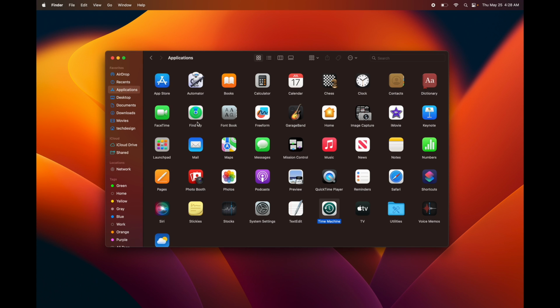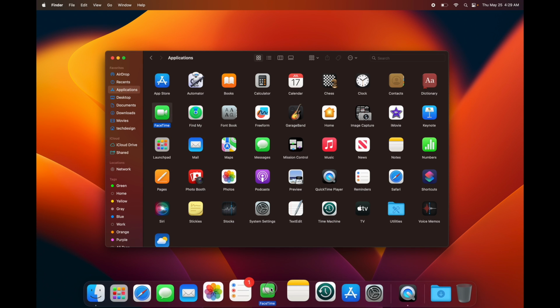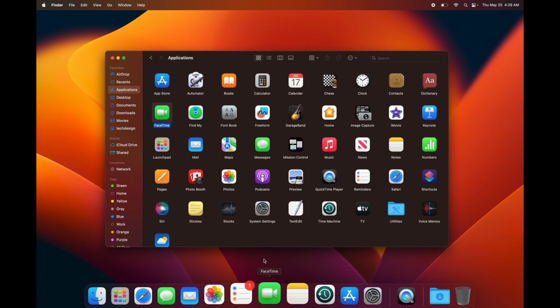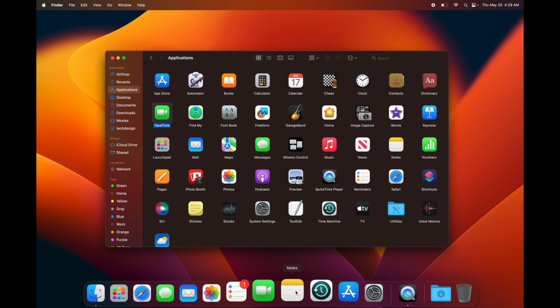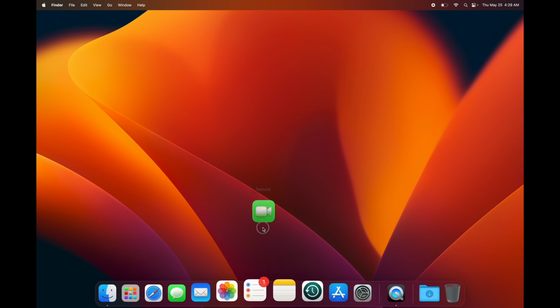Or I can bring back anything that was there before, such as FaceTime. I want to move that back in here. I can move it back just by dragging it into this space. So that's how you can add anything into your dock or take it away. Anyways, right now I'm going to take those away.